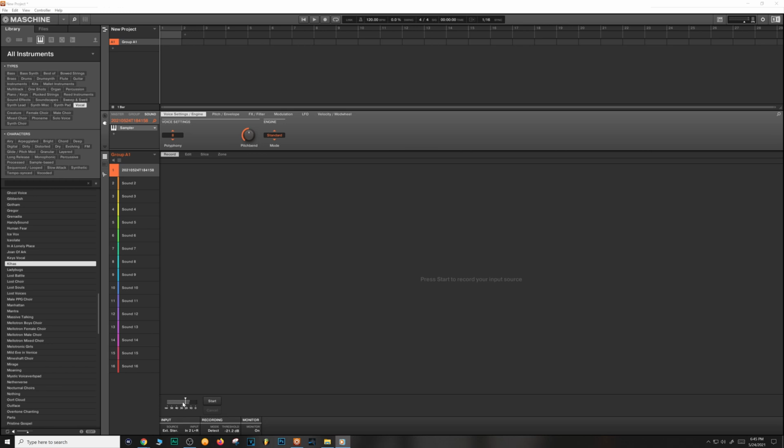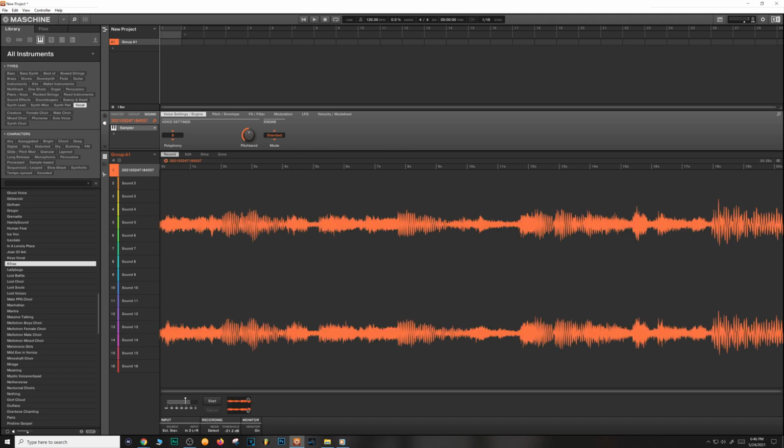And of course you can still hear my voice just fine. So with that, I can hit record in Maschine. And boom, I got my audio right there. So that's a very nice feature. I think that's super dope.